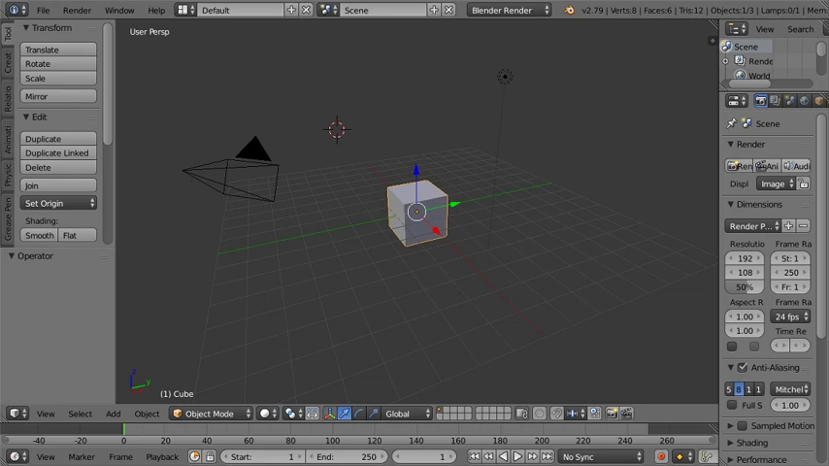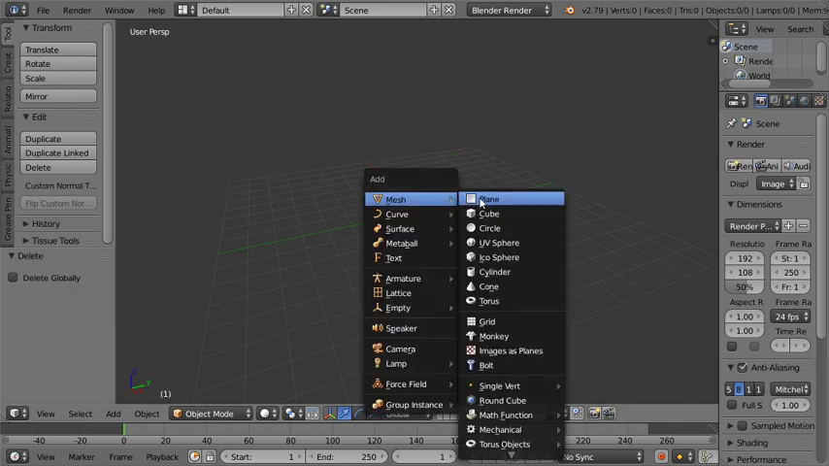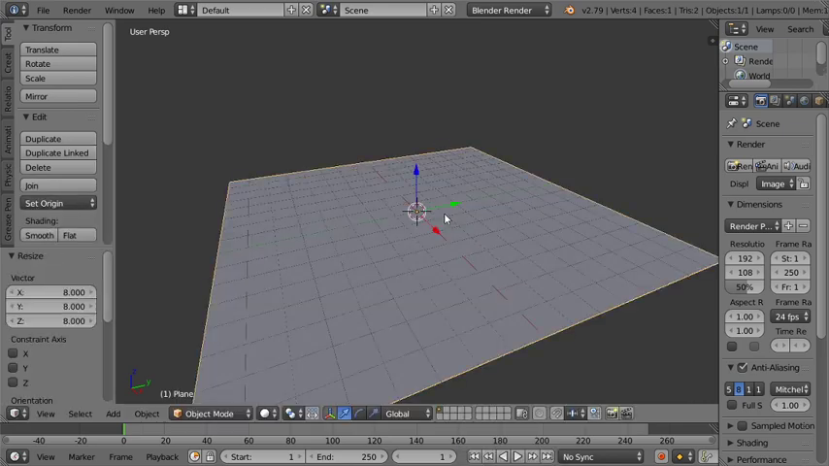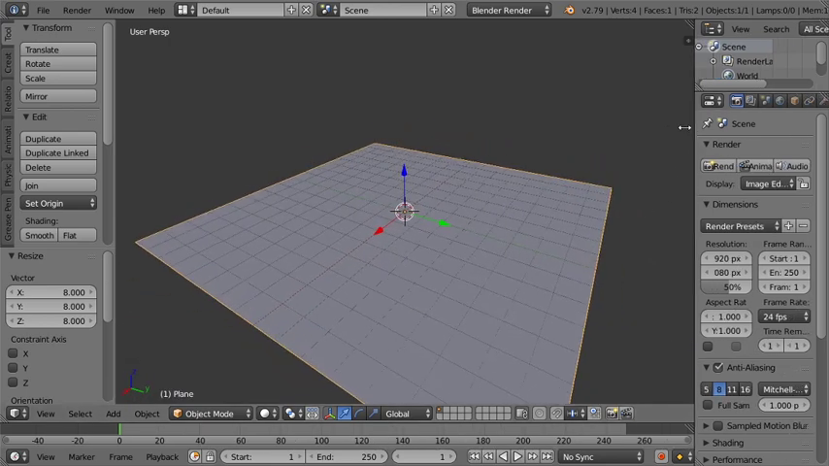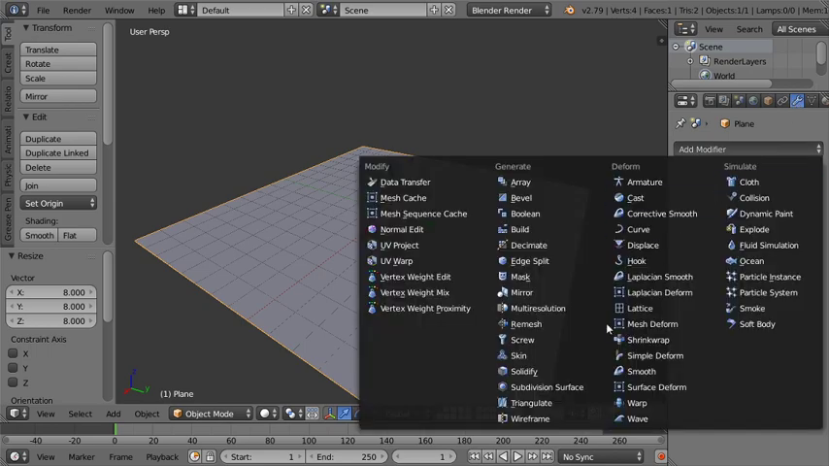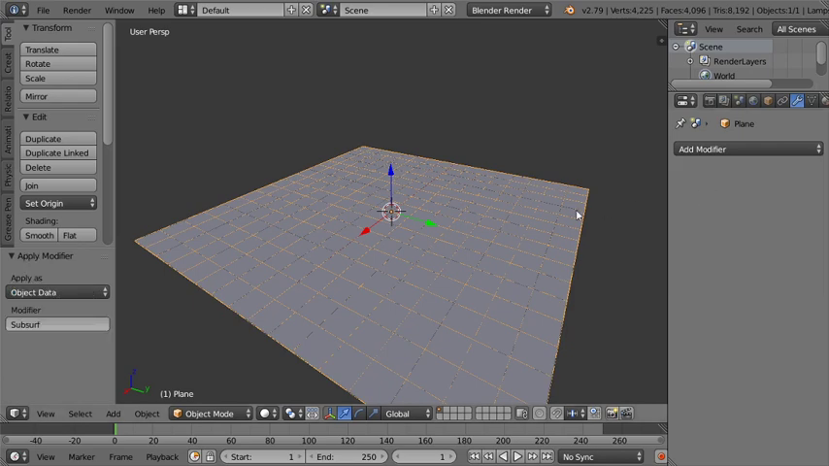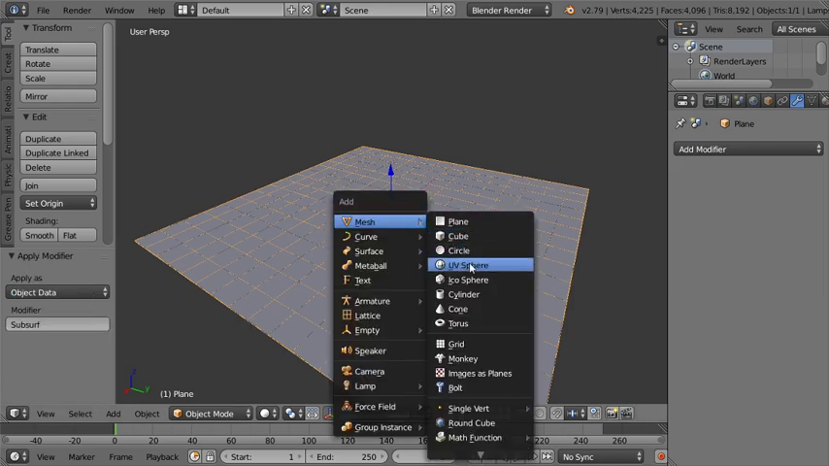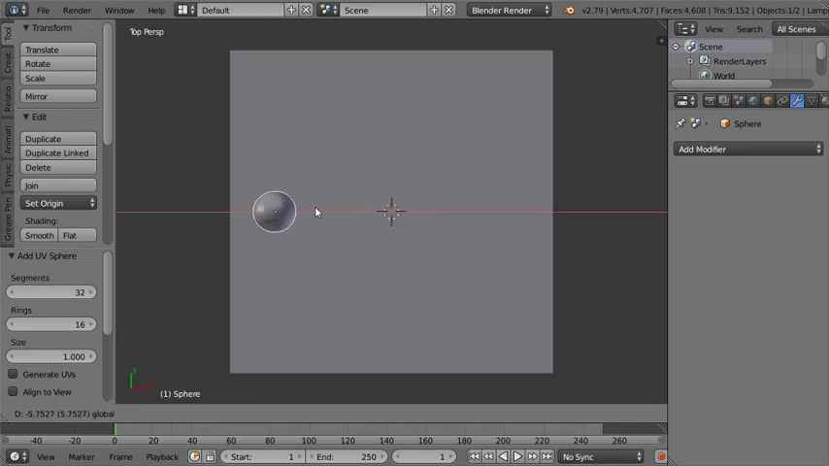And in this lesson, we're going to see how we can use dynamic painting to paint on a glossy shader on a plane. So I will delete all these objects and add a plane. Let's scale it up, and after that, I will add the subdivision surface. So I will add a subdivision surface of 6 levels and make it simple and apply. Then I will add a UV sphere, and let's move this sphere to here.